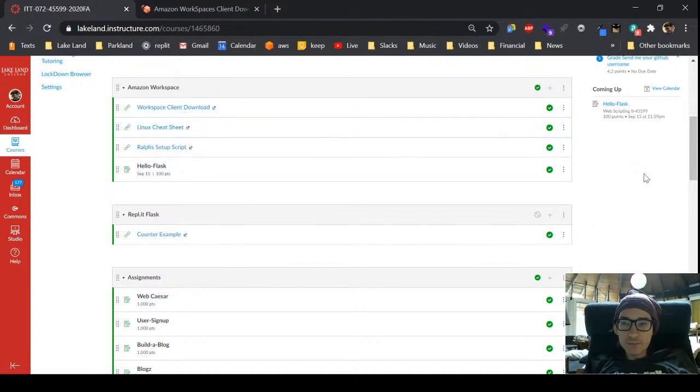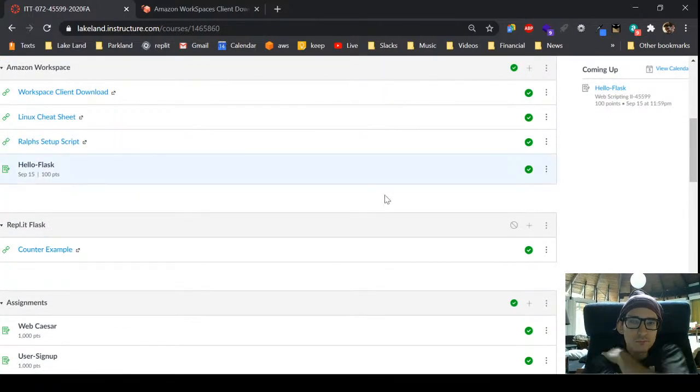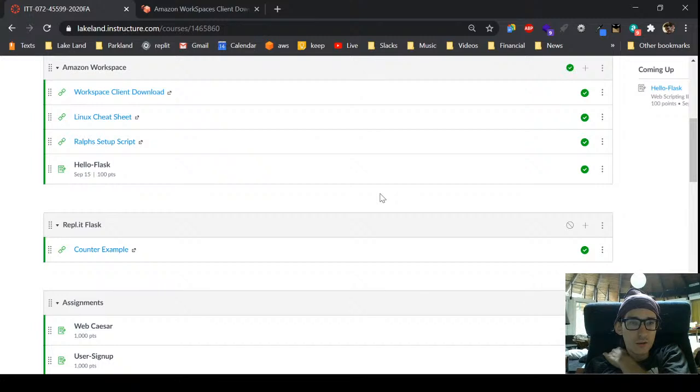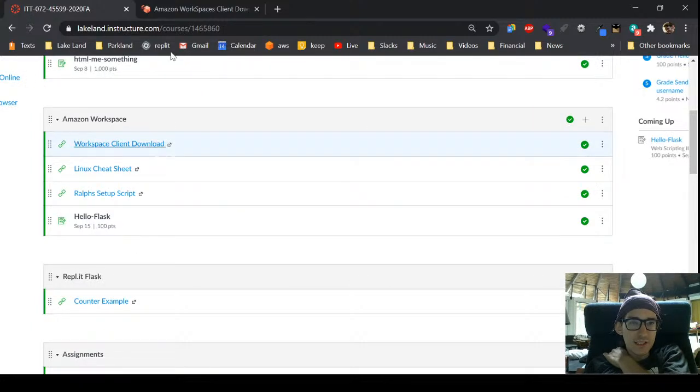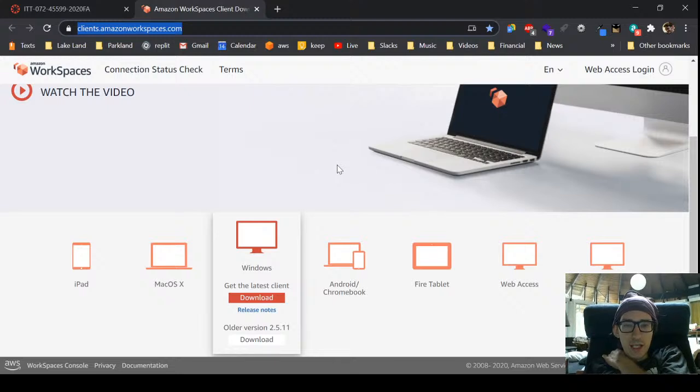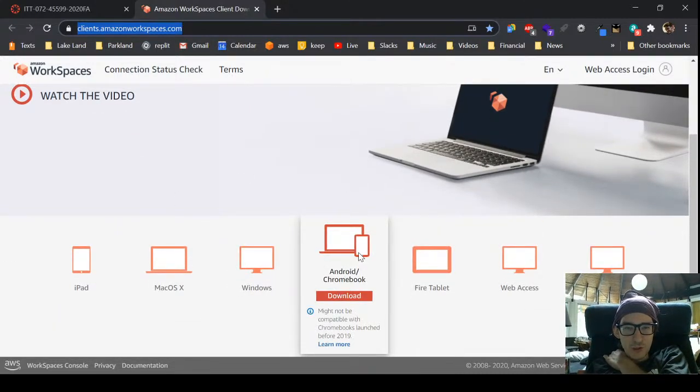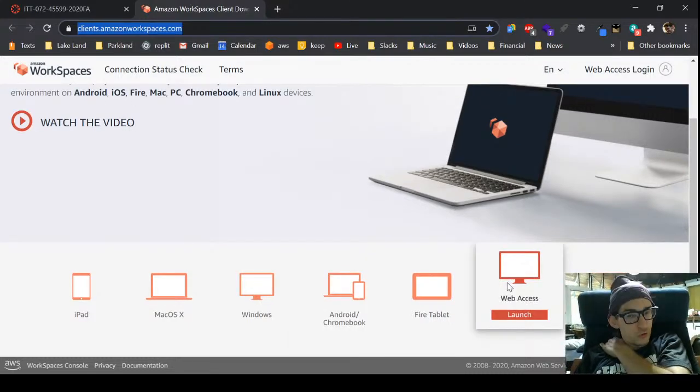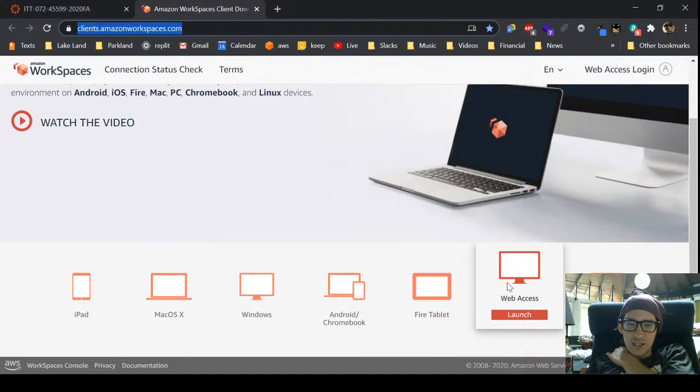Here, let me zoom in a bit. You can use this link, Workspace Client Download, to bring you to this page. Then you just pick whatever you're using. I've never tried this Android one. I'm not sure what that would do. You could try the web access, which allows you to run the VM in the browser. I never used that one because we couldn't use it on campus, so you can try it.